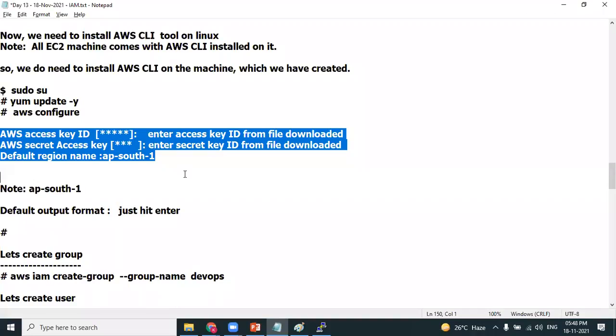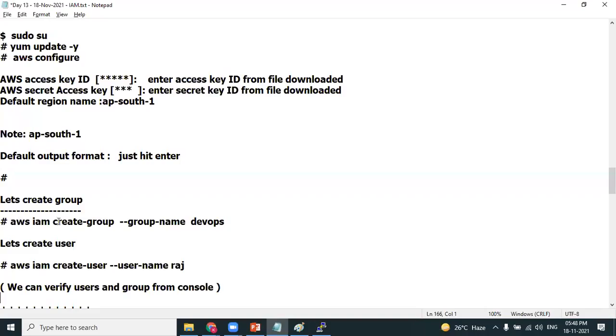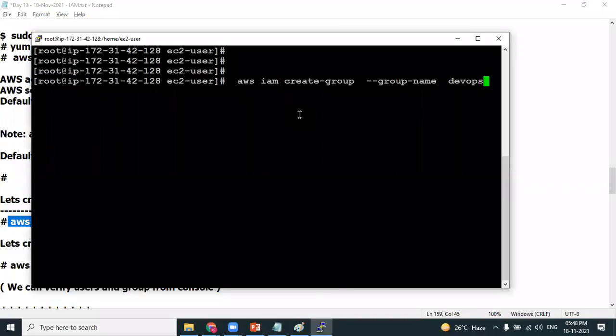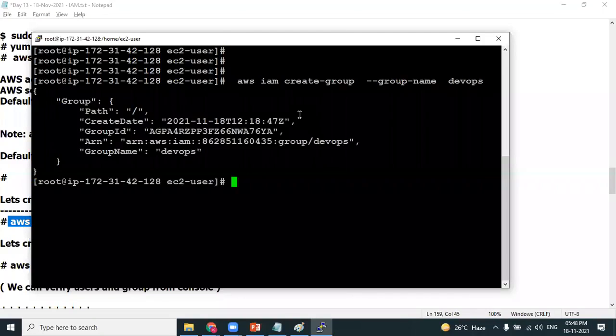Now I want to create a user. You all know how to create a user. AWS IAM followed with create-group, which helps you to create a group. Isn't it? We already have seen these commands. I'm moving on. AWS IAM is a command, and then create-group is a command, and this is the syntax: --group-name, and the name of the group, DevOps, which helps you to create a DevOps group. So when I run this command, it creates a group in Identity and Access Management. Yes, the group has been created.